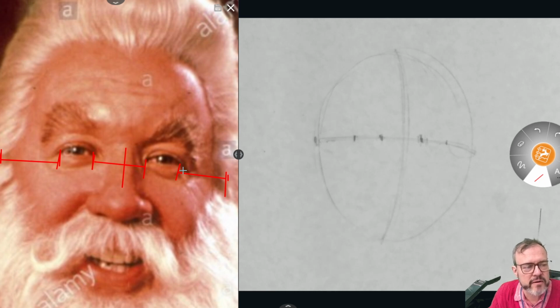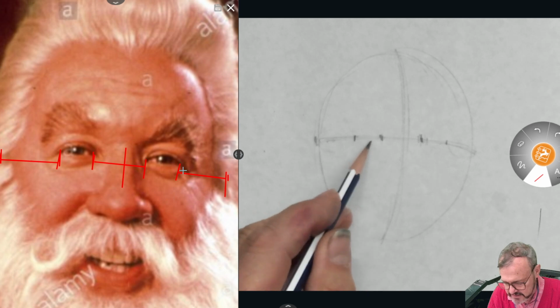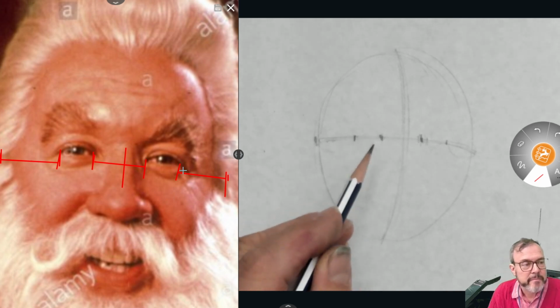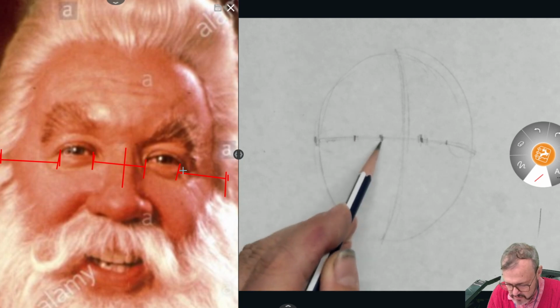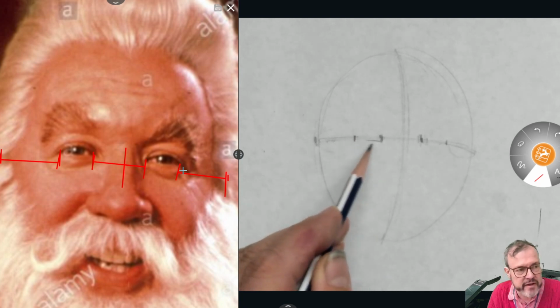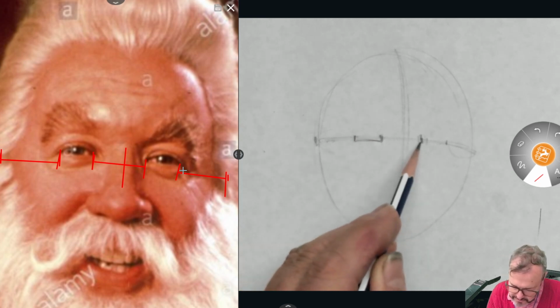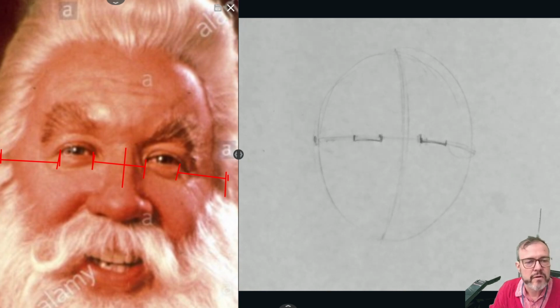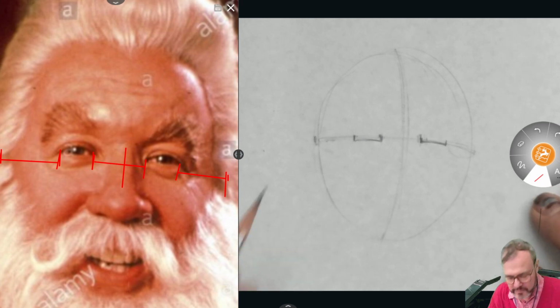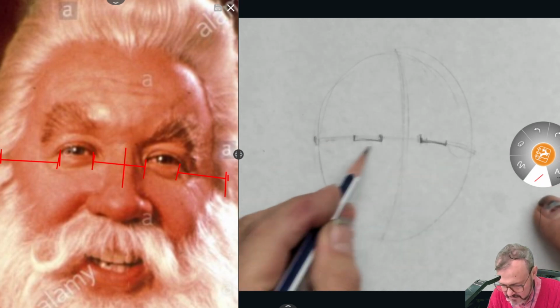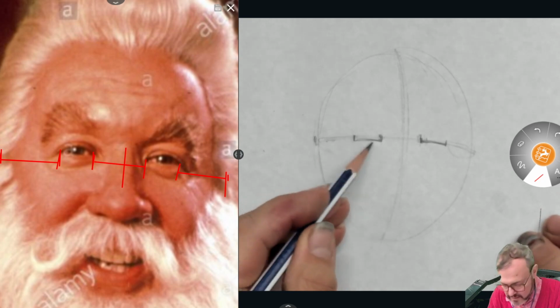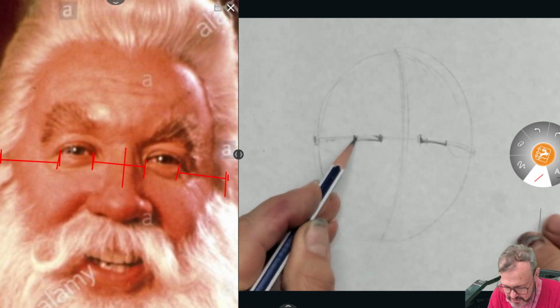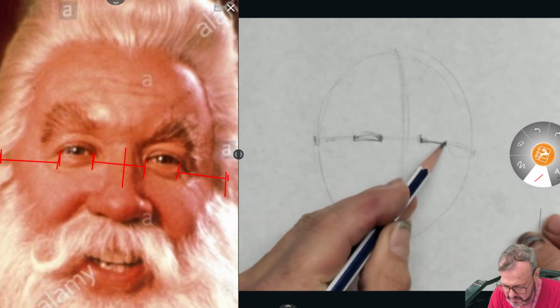Now, part of what makes him look like Santa Claus is he's jolly. And we're going to capture that by going straight across the bottoms of the eyes. Can you see that? And that straightness is caused by the cheek. When you smile, your cheeks push the bottom of your eyelids up and they become flatter than they would have been. So we're going to exaggerate that just a little by making these go dead straight. And then we're going to put these little curves above them for the openings of the eyes.